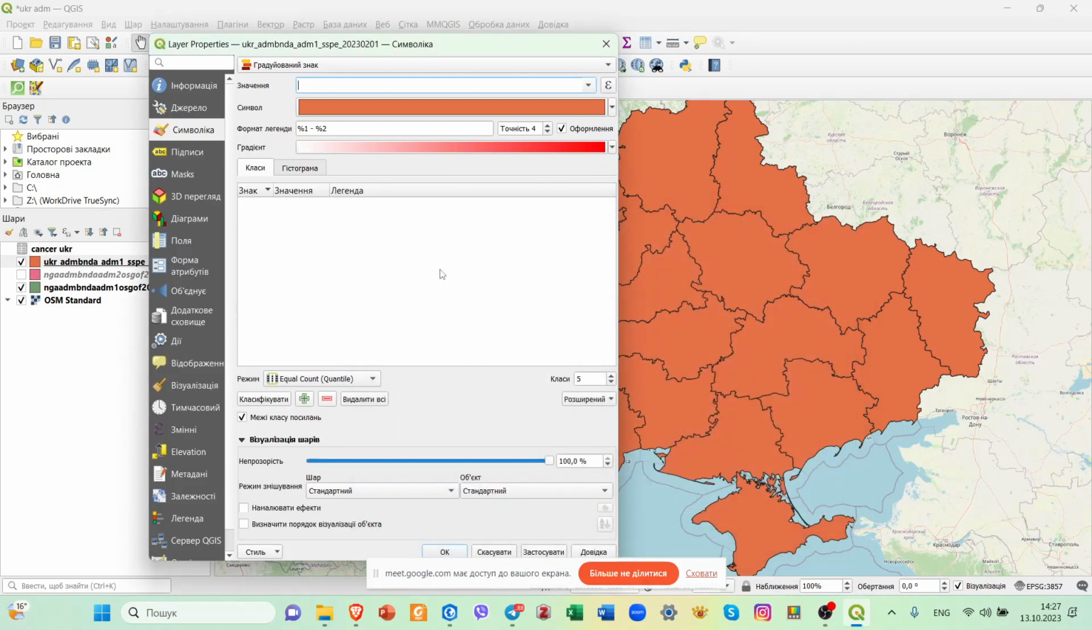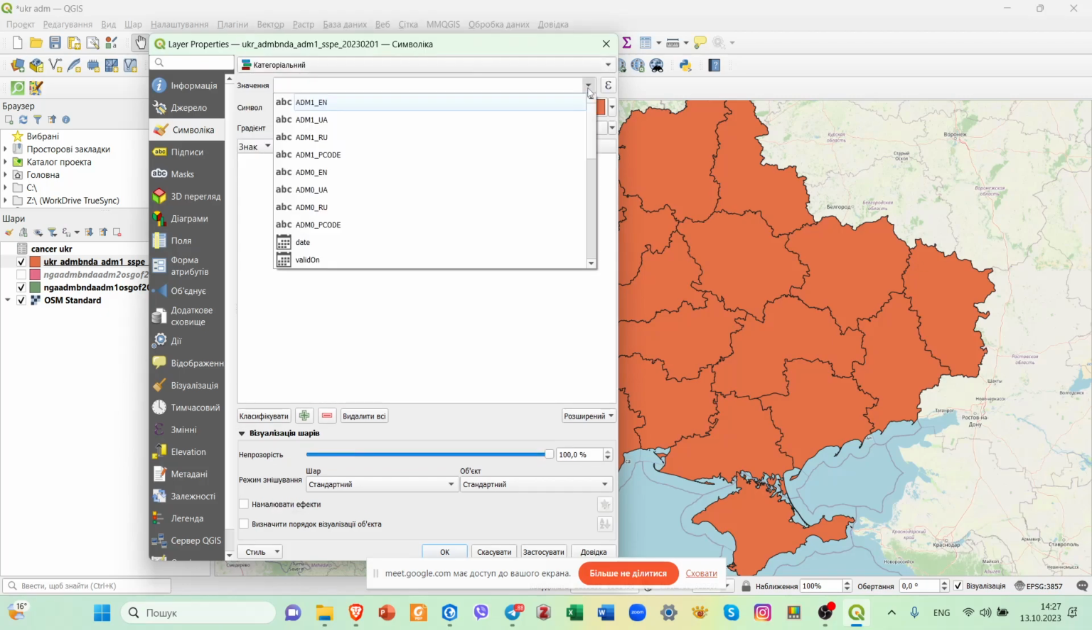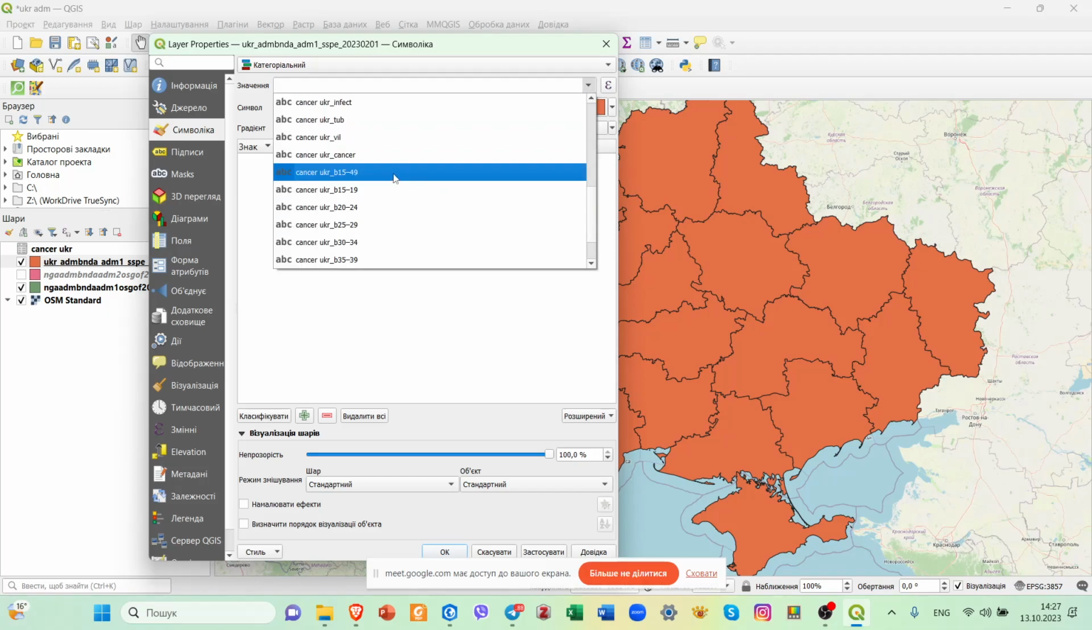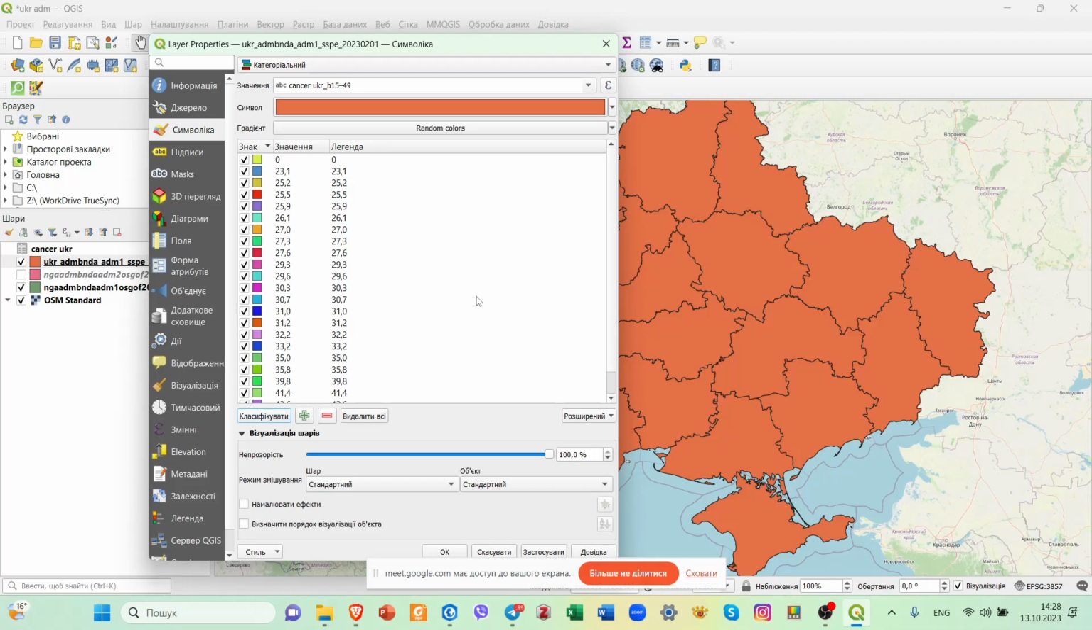Yes, we just need categories, and for example, Ukraine birth rate of women from 15 to 49 years. Then we just need to classify.